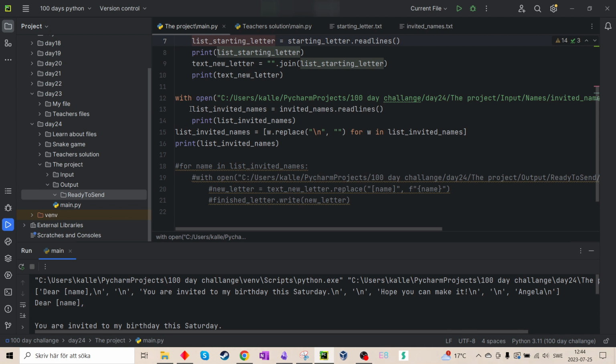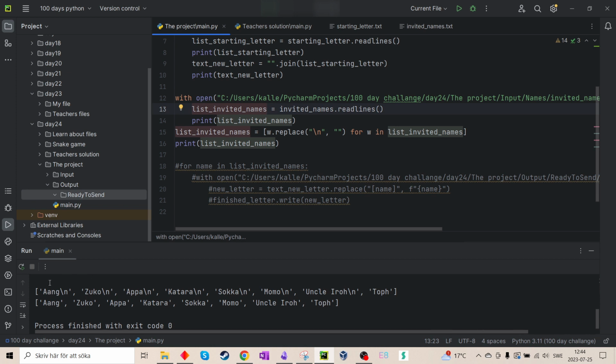Then I took out the list of names like this. But as you see, some of the names end with the \n. So I needed to remove that. I tried it a couple of ways and I had some problems. I had some ways where I actually separated Uncle Iron into two names, but this is the code to not separate it.